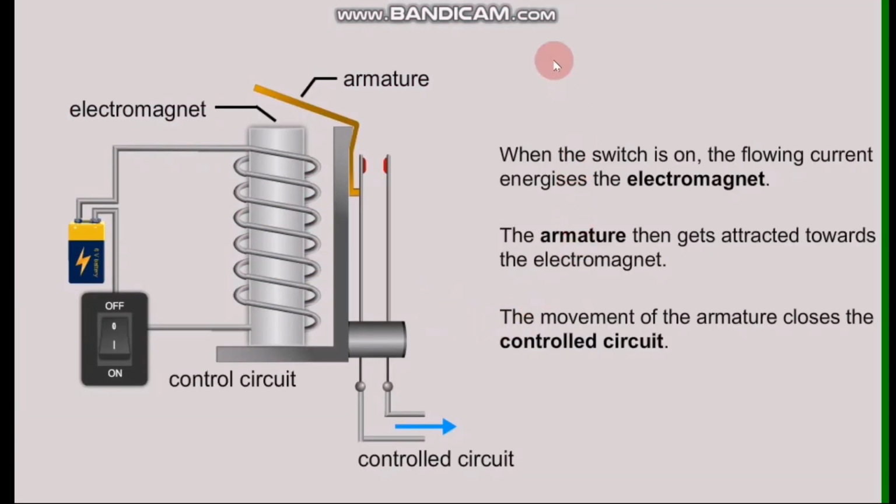Okay, let us revise again how the magnetic relay works. When the switch is on, the flowing current energizes the electromagnet, and this will cause the armature to be attracted towards the electromagnet. And once this happens, the movement of the armature will close the control circuit.